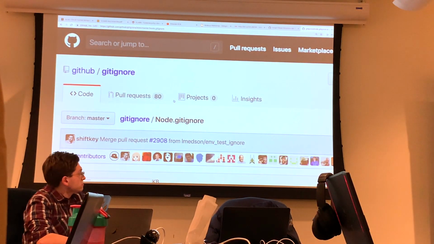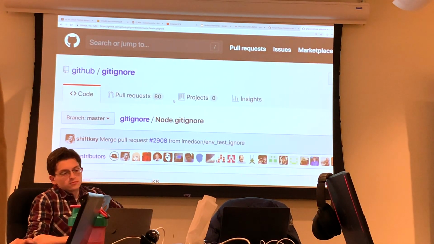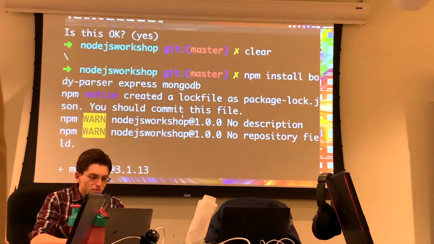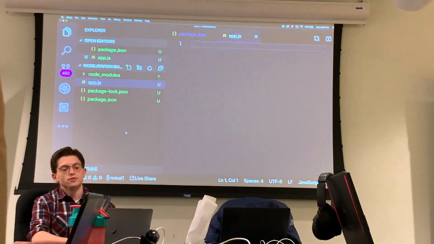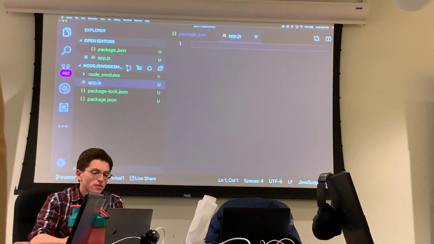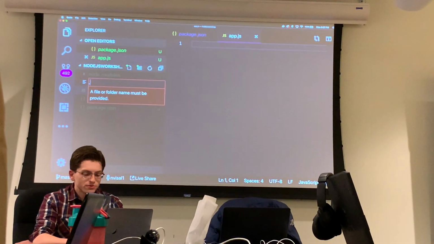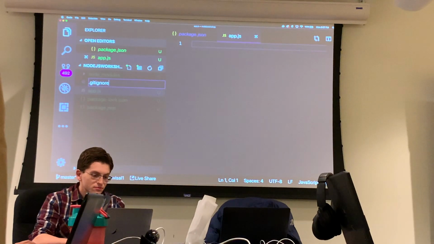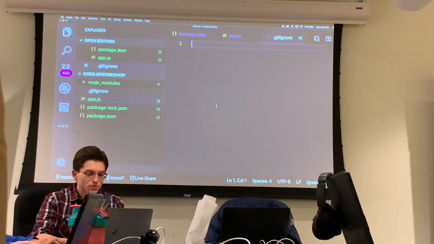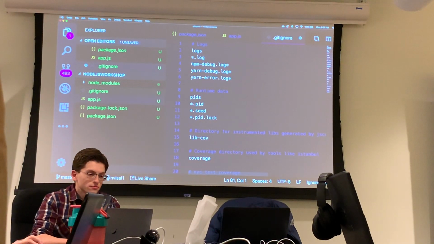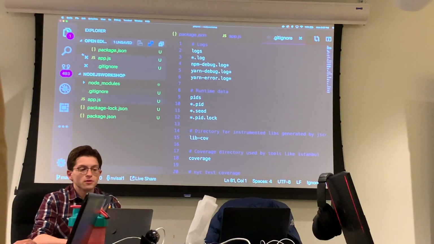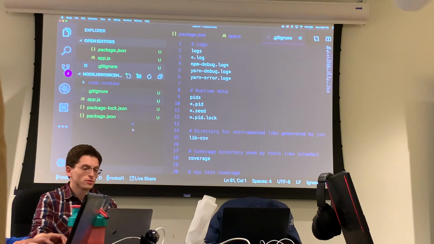Exit out. Okay. Once you have that copied, go back over to your NodeJS project, create a new file, and we're going to name this file .getignore. And we're just going to paste everything in there. And then just save. And once you save, you should see this number on the left drop down to 4.